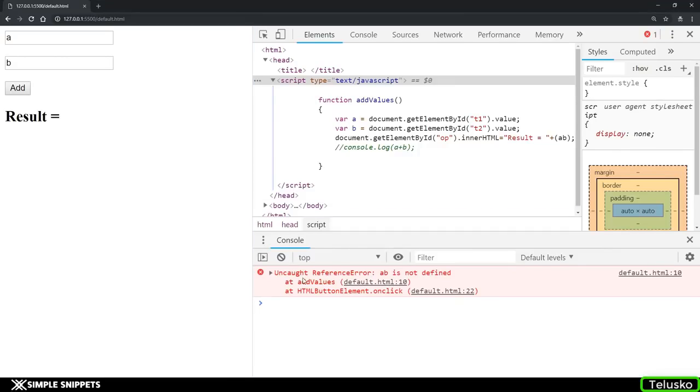So this is where you can see in the console, we've got an issue, uncaught reference error, AB is not defined. And then it gives us exactly where the problem is. So default.html at line number 10. So this 10 represents the line number. Okay. And it is happening on onClick, right? So when you call the onClick event, our custom function is called.